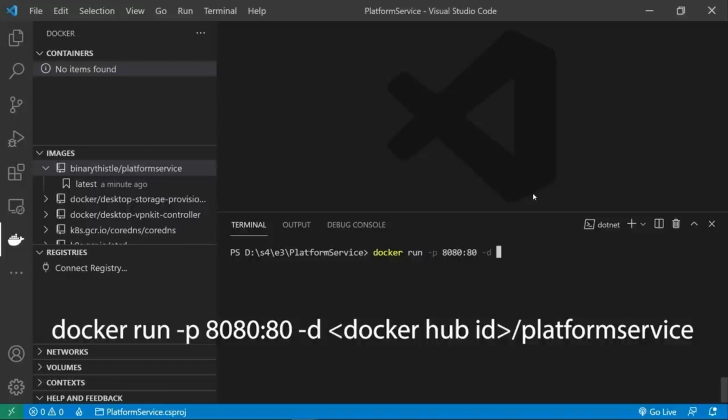I want to retrieve it back and run a few more commands, but it's quite useful sometimes not to run it with the detached flag, and you can actually see some messaging flying through, such as errors or what startup stuff you're getting. But we're going to run it as detached, and then simply it's just the name of your image, and this can be any valid image name. Obviously, in our case, it's platform service. And in your case, it won't be binary thistle, it'll be whatever your Docker ID is, and in my case, it's obviously binary thistle platform service.